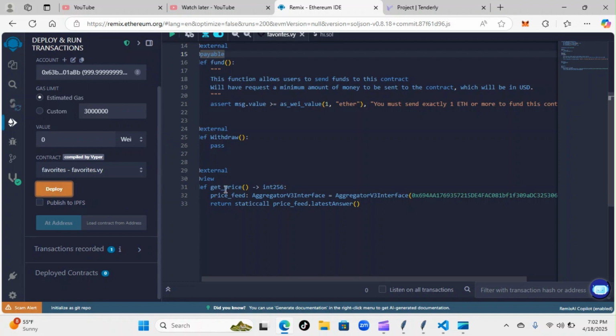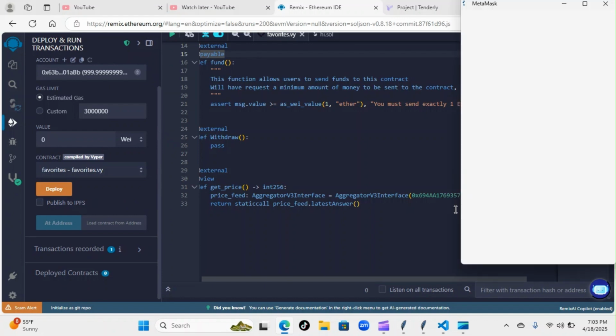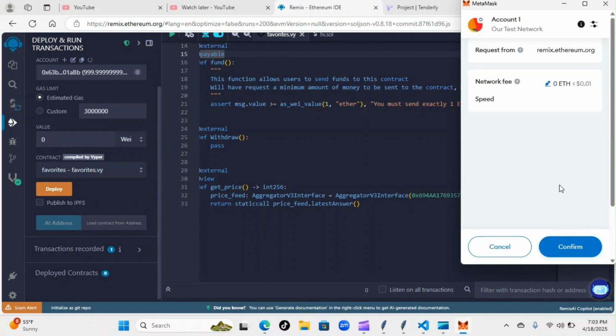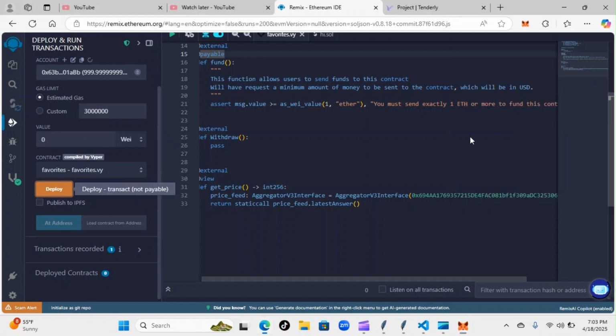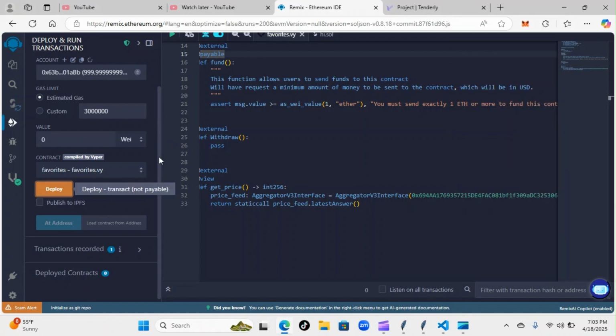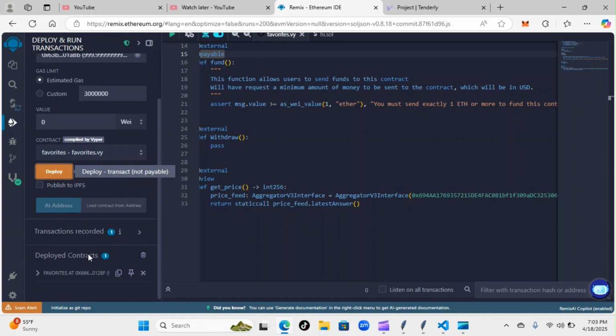Oh, hold on. We have to wait for MetaMask to accept it. I don't know why it's taking so long. Here it is now, the confirmation. It usually doesn't take that long, but you see it took a little while there. So once it pops up, we're going to get it confirmed. So that went through. Now it's deployed. There you go. You see our file just popped up.